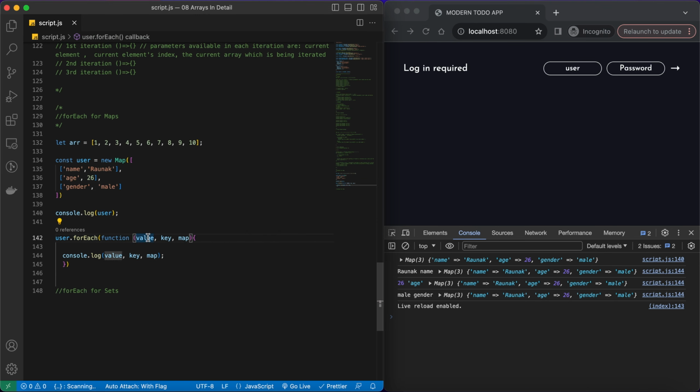Here you will get the first parameter as the current element, which in case of a Map is the value of the current property. In the second parameter you will get the key of that Map for that particular iteration, and in the third you will get the complete Map data structure in which you are using the forEach method.